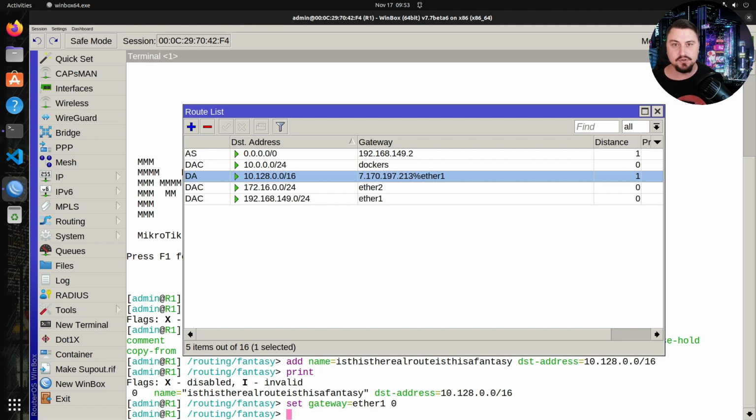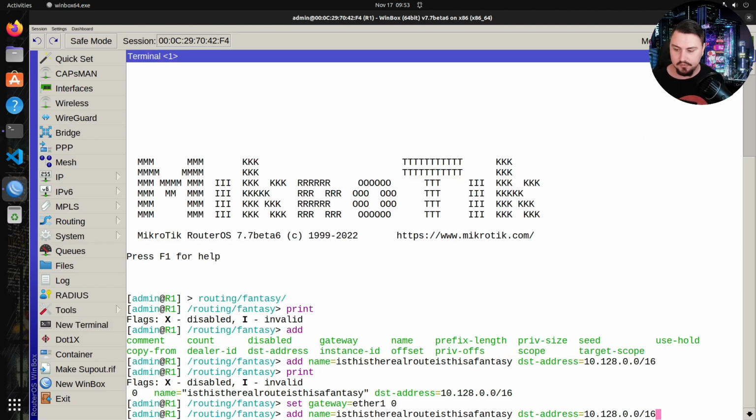So how about we want to make this many? So how can we do that? Well, same principle. We can just do an add. I can use the same name if I want, or I can use a different name. It doesn't really matter too much, but I can specify the destination address. I'm going to leave this as the same network, so 10.128.0.0/16. But here's where it gets cool. Okay, let's specify the gateway again as ether1.